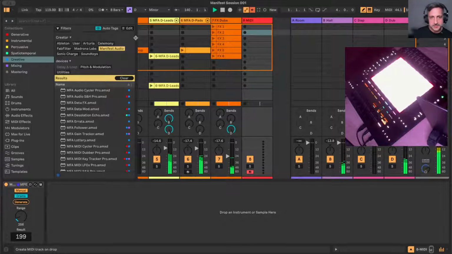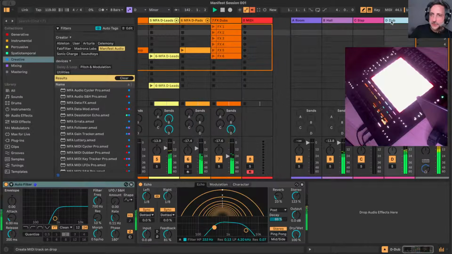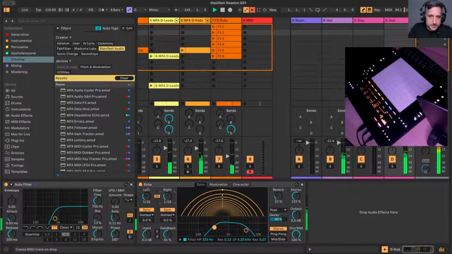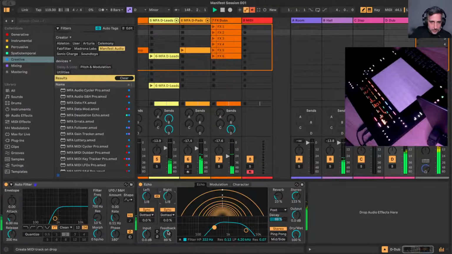Yeah, so the leads need a little finesse. And I can do things like modulate the echo time. And these are all things that are going to happen in the arrangement.